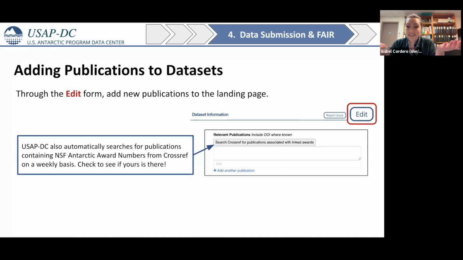Adding publications to datasets is also very easy. It's through the editor, and you can add in your DOI and your citation manually. We also harvest from Crossref. We look for award numbers to try to automatically add publications on your behalf. It doesn't always catch everything. So if something comes through and you want to make sure that it's on your dataset page, and on your project page, add it manually.